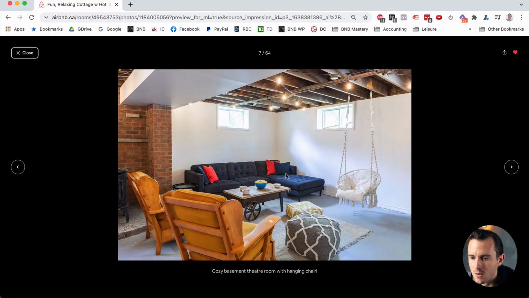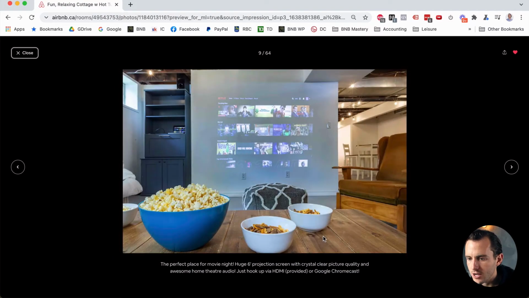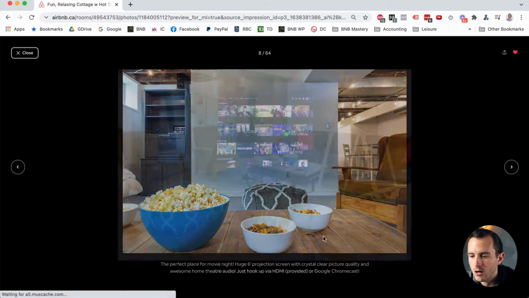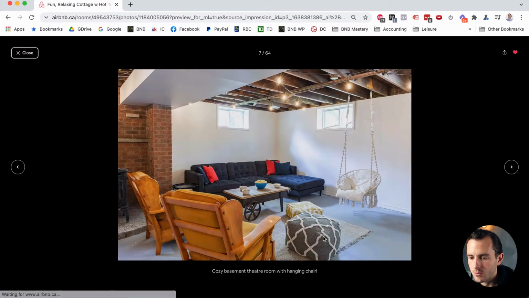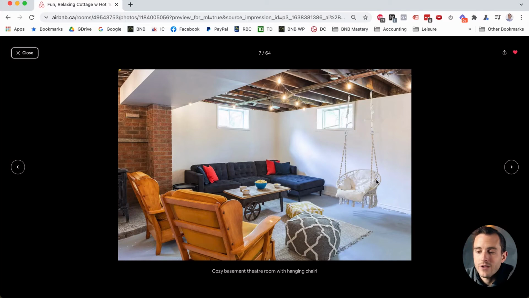And we've got a nice big comfy couch for people to hang out on and watch movies, because we've got our projection screen right here. We've got a nice little table there for them to put their popcorn on. Again, we staged that up. And then this hanging swing is just to add that element of fun, and that element of kind of differentiation from other listings.